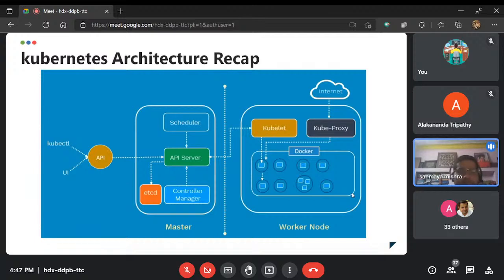So this is just a recap of the Kubernetes architecture that we have seen. Just remember this, it is very important. This is my master node and this is my worker node. My master node has mainly four components: scheduler, API server, etcd database, and controller manager. All these kubectl and UI tools generate various API requests, and those requests come to the API server. The API server acts as a gatekeeper. Based upon the request, it does the desired changes. So let's say I requested to create a pod, the API server will receive that request and ask the scheduler to create that pod.